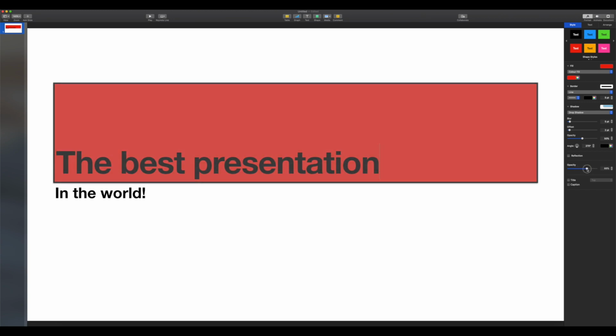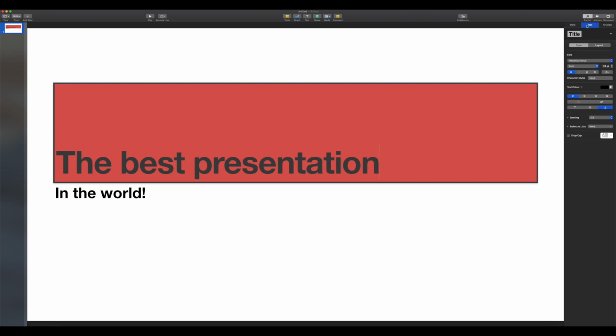I might want to be able to see through it just a little bit. Okay, so style deals with the editing and formatting of the actual text box. The next section, text, as you would guess, is where you actually format the text itself. So you can adjust the font if you want to.